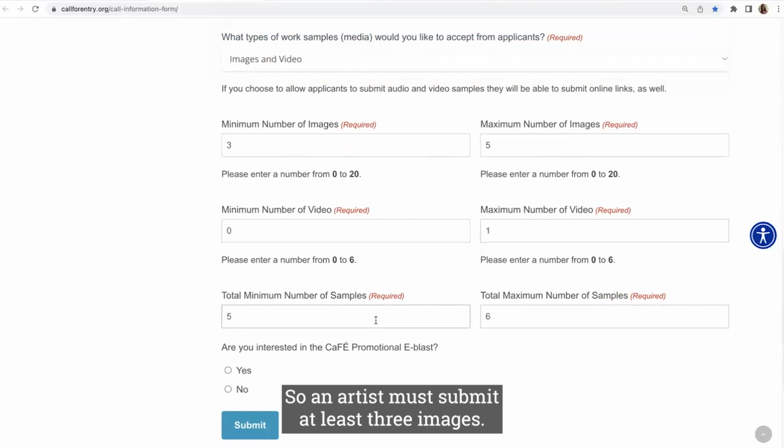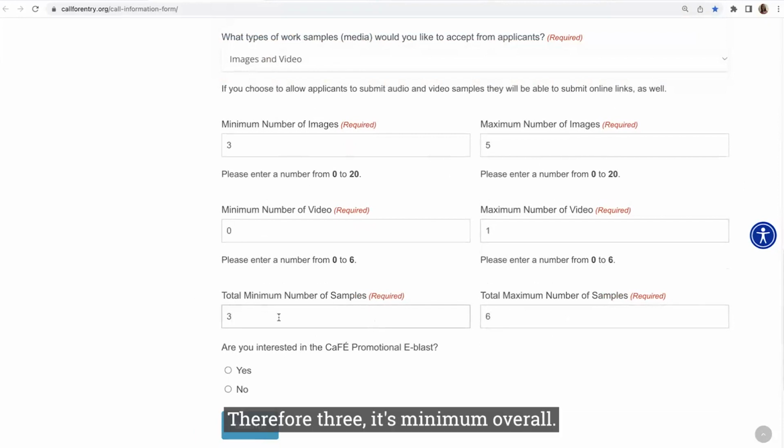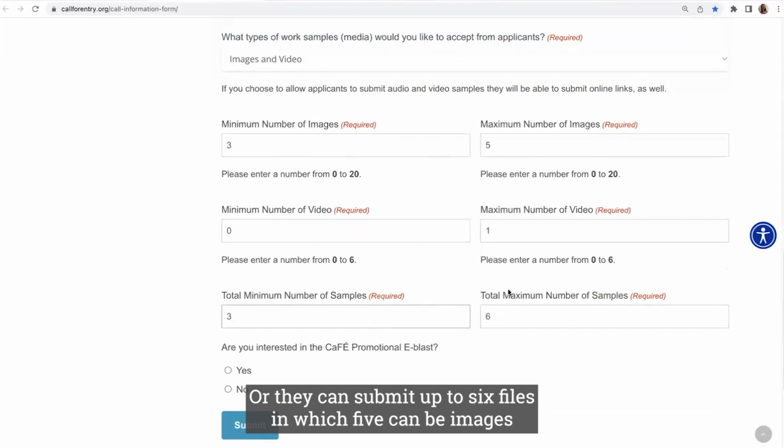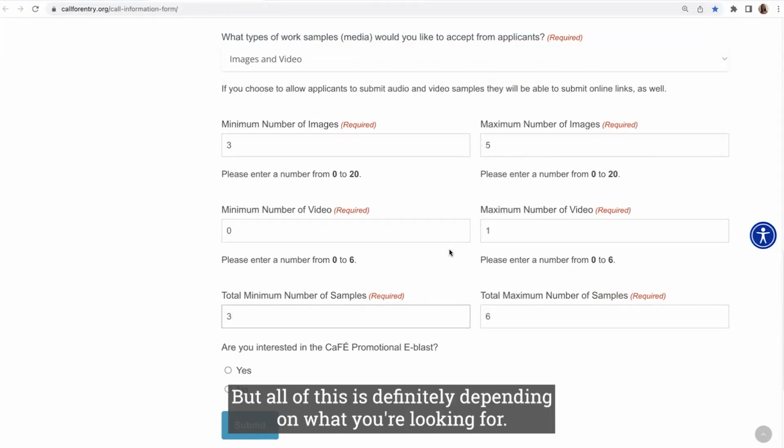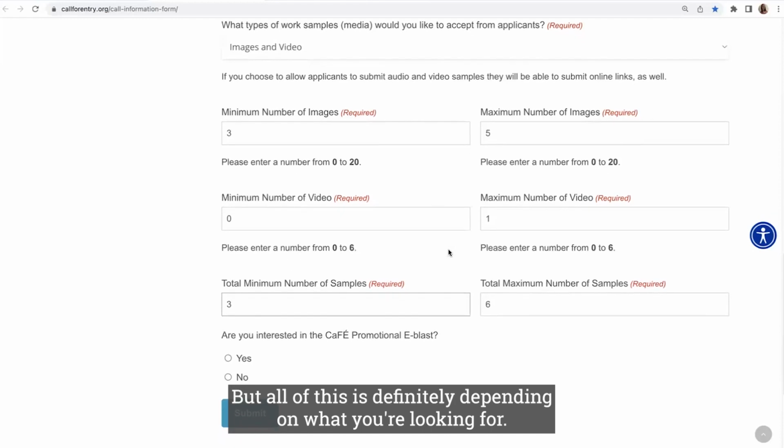So an artist must submit at least 3 images, therefore 3 minimum overall, or they can submit up to 6 files, in which 5 can be images or 1 can be a video. So that's kind of a good example. But all of this is definitely dependent on what you're looking for.